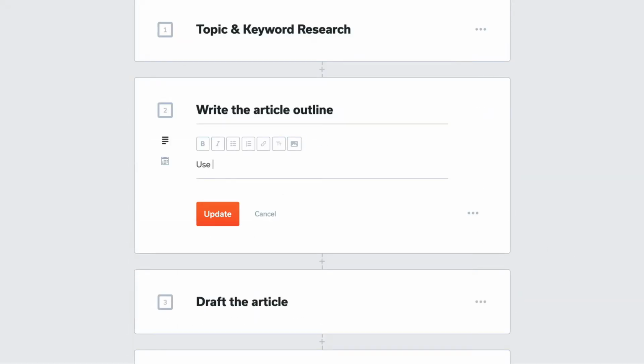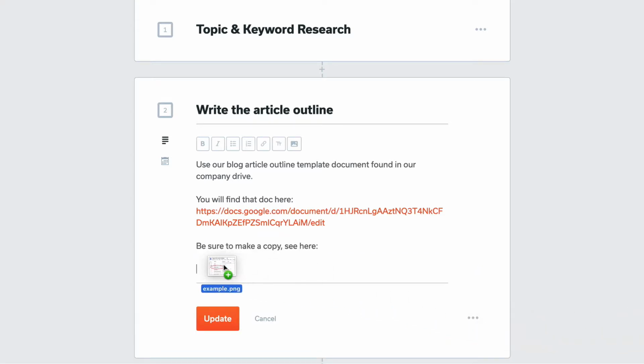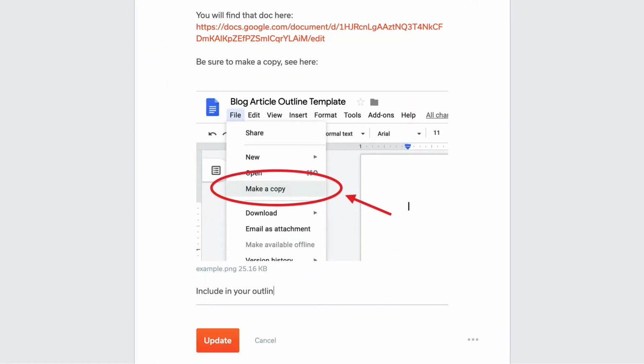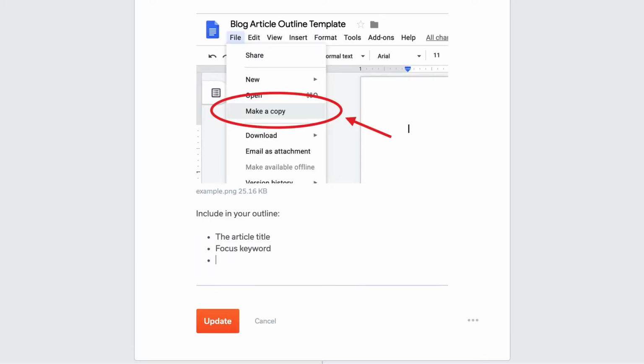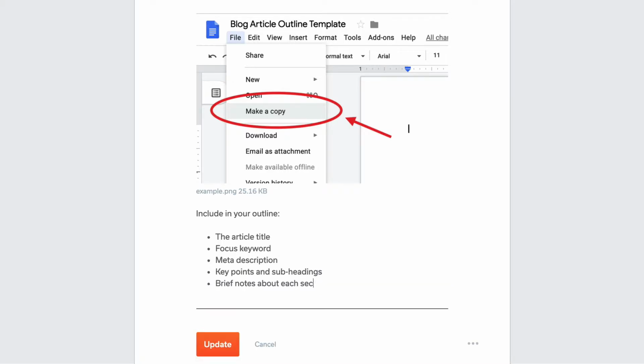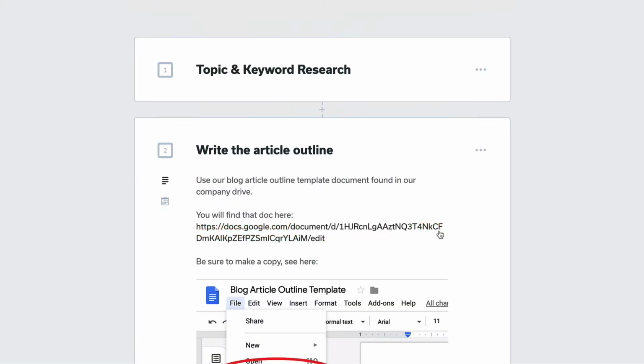Next, let's fill in some details on those steps. You can add text, images, links, and more. Now, there are plenty of other powerful things you can build into your processes, like automating who gets assigned to tasks, dynamic date rules, and more. But you can dig into those things later.